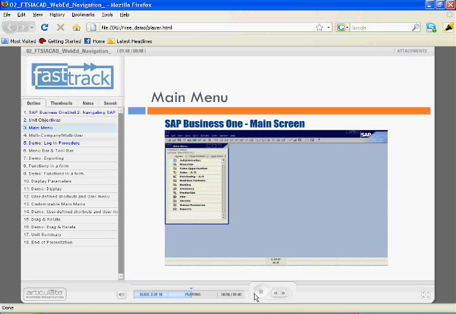Banking, where cash is received and paid out. Inventory, where inventory is valued and managed. Production, where bills of materials are defined and the manufacturing or assembly process is tracked. Manufacturing Resource Planning or MRP, where purchase and production forecasting and estimation take place. Service, where after-sales services are managed.